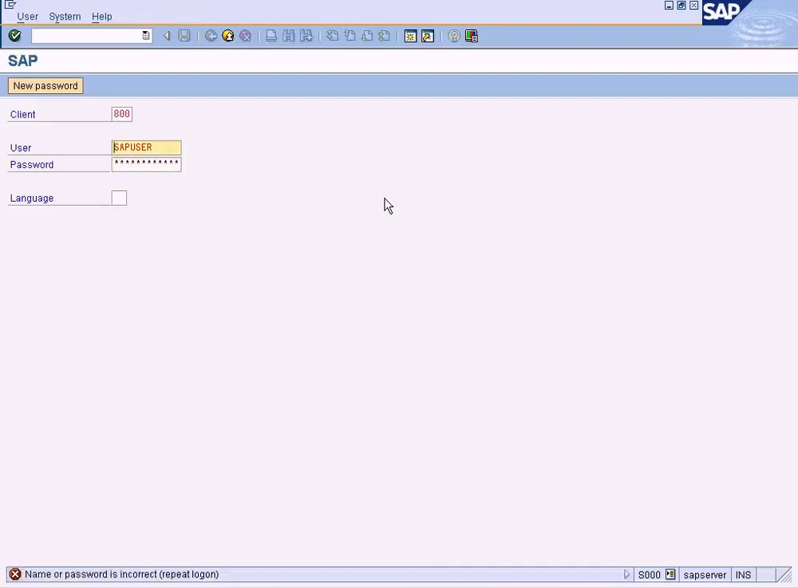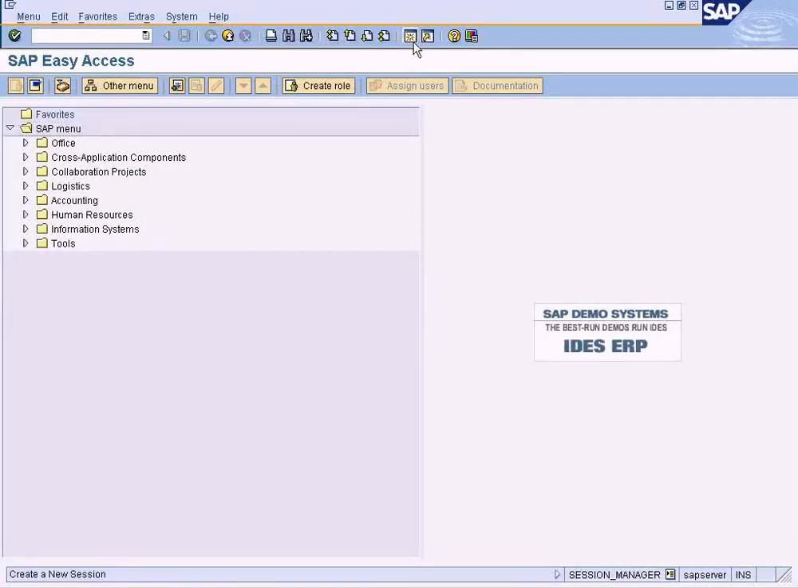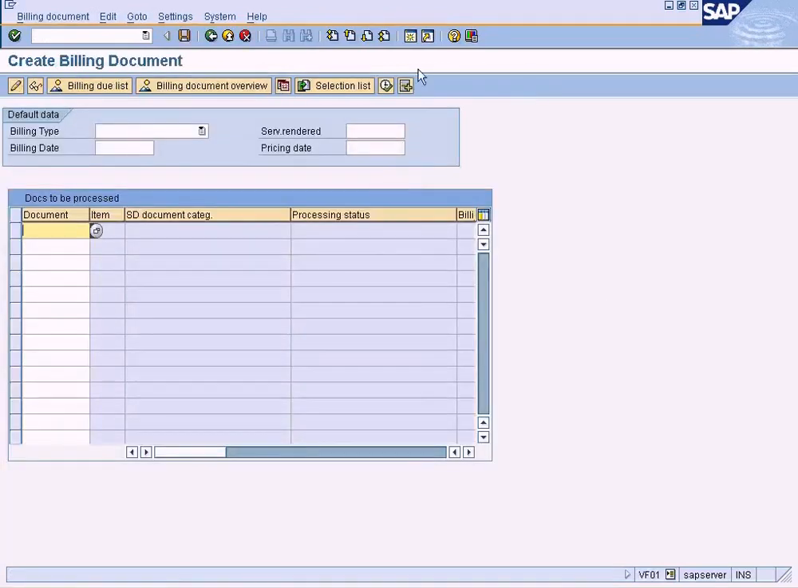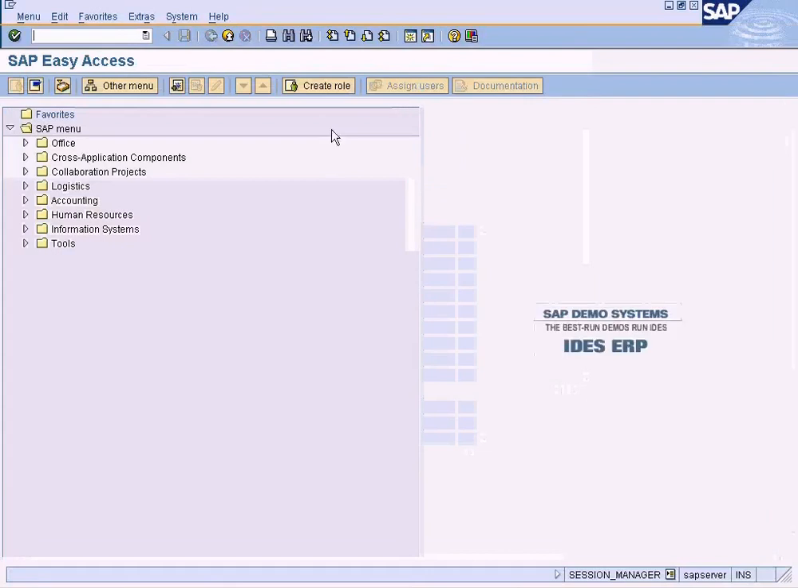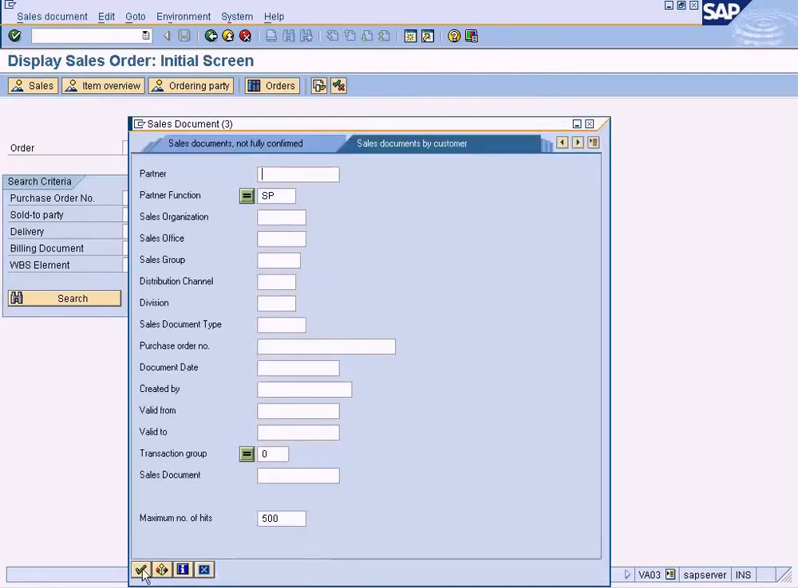Uh-oh, I quit. Let me log in. Just hang on a second. Okay, I've logged in. Let me create one more session. So now let me go to what we call billing.